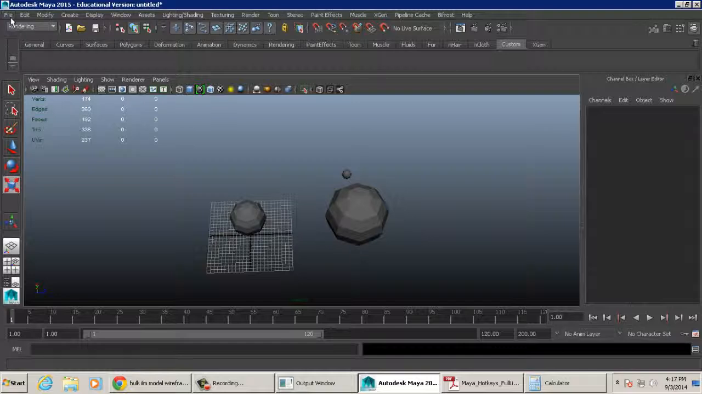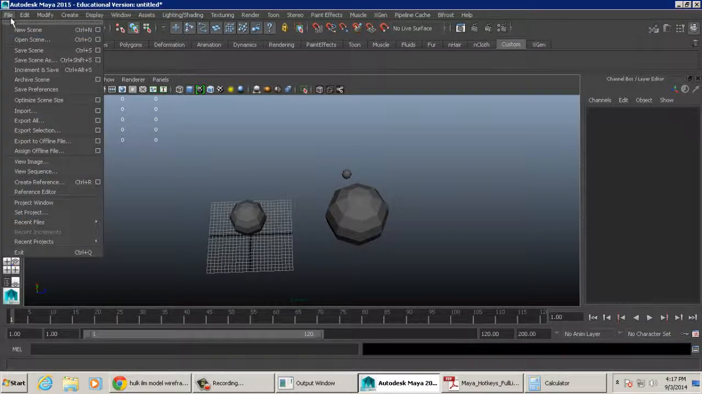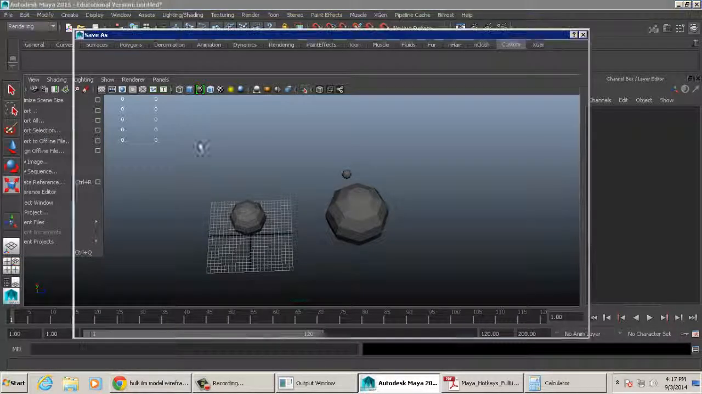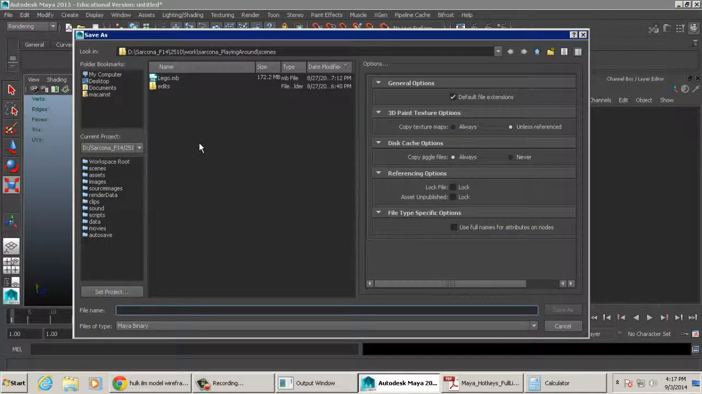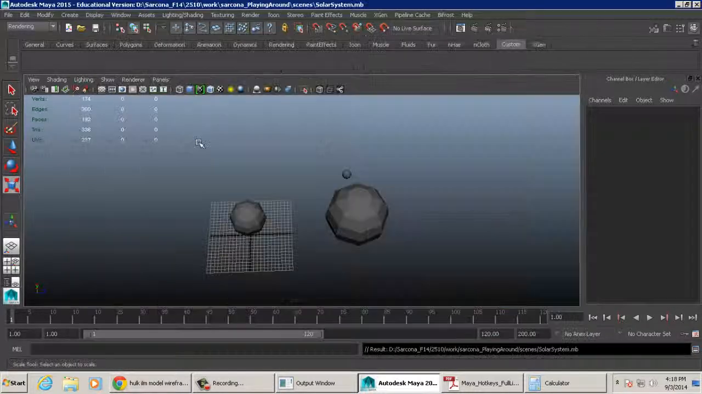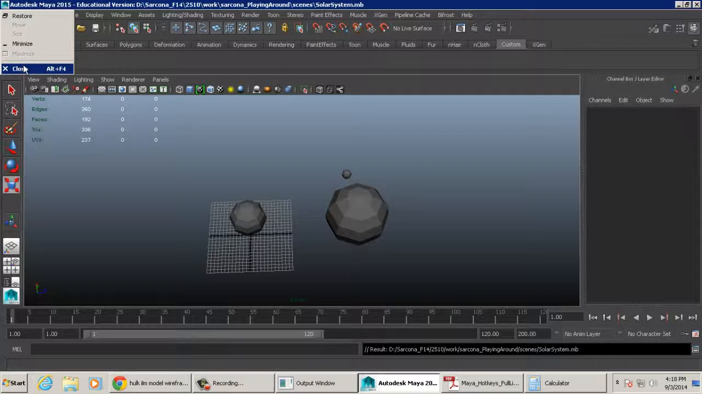You can save your work if you want to. It doesn't matter. I'm not going to save mine. I'm just going to exit it. Actually, I'm going to save it because I have a phobia. Solar system. There we go. You don't have to save it. No, we're not going to do anything else with this. In 5 years, I'll look at this and say, why did I save it? And then I'll be done.